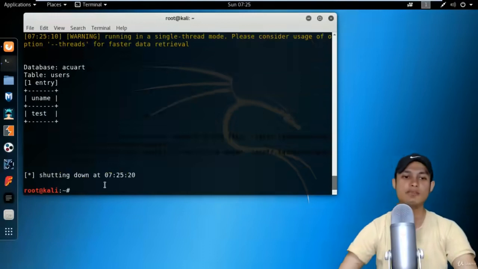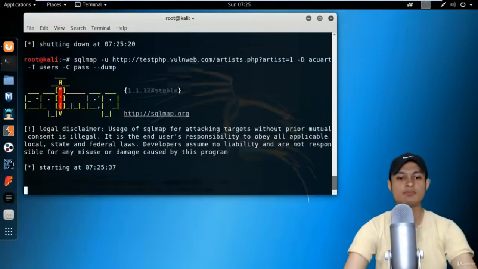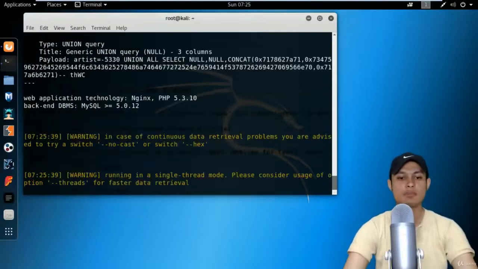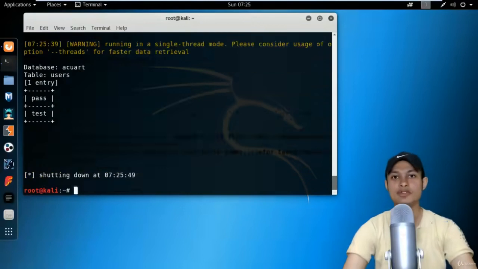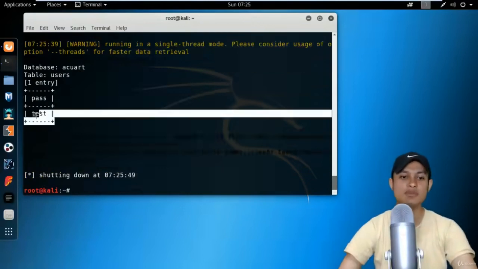Similarly, we will find out the pass. So up arrow, and you just need to replace uname with pass, P-A-S-S, and hit enter. Now it is trying to find the password of the control panel of the website. These two pieces of information are really critical, username and password, because using that information we can get into their database and update that. So you can see here that we also got the password.